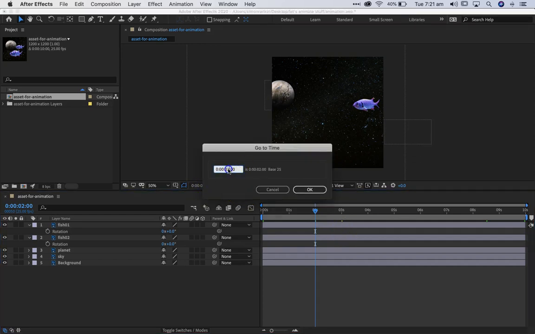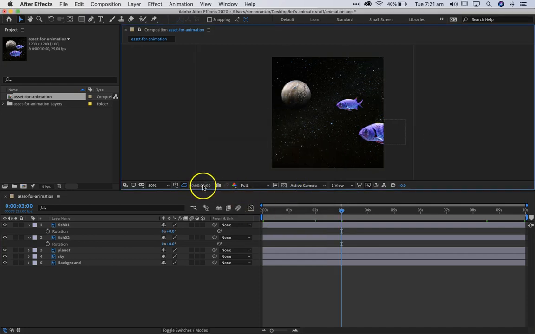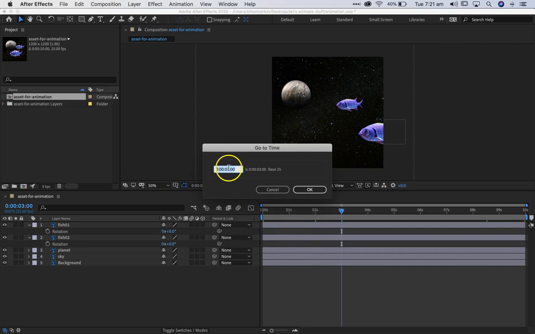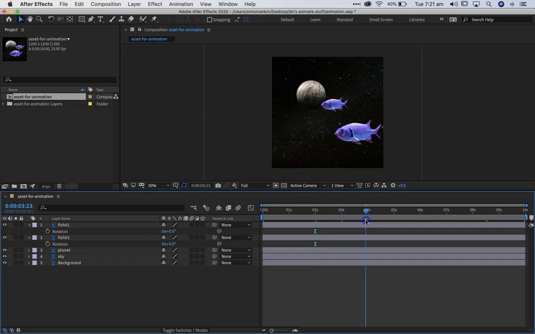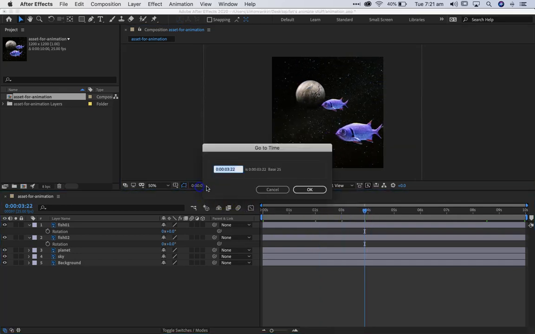And I can actually, if I want to go somewhere specific on the timeline, type into this go to time window or field, whatever it is, and it will perfectly position me at that 2-second mark along the timeline. I'm going to set a rotation keyframe, actually I might go to 4 so I can see both of them.